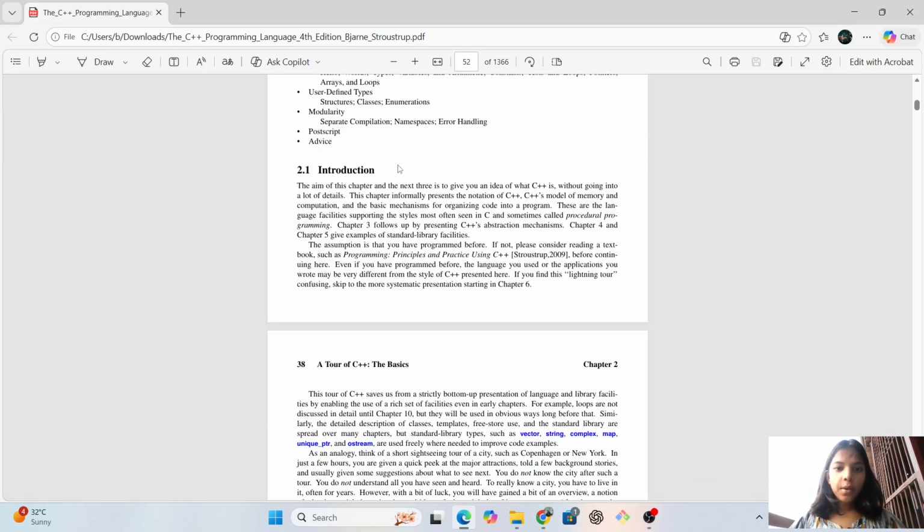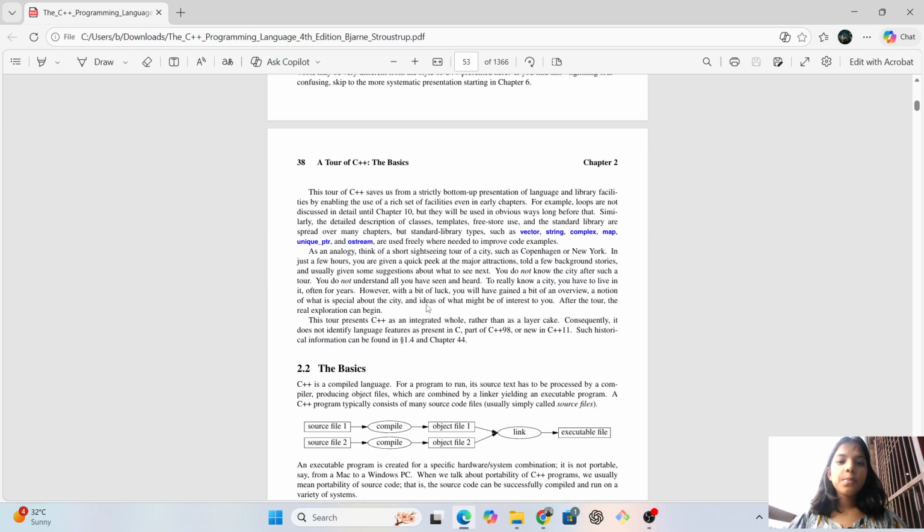So yeah, we have already discussed the introduction. So I would say it's pretty clear to everybody, right? So yeah, after the introduction, we have the tour of C++, the basics. So first we'll discuss this, then we'll move into 2.2, the basics, this heading.